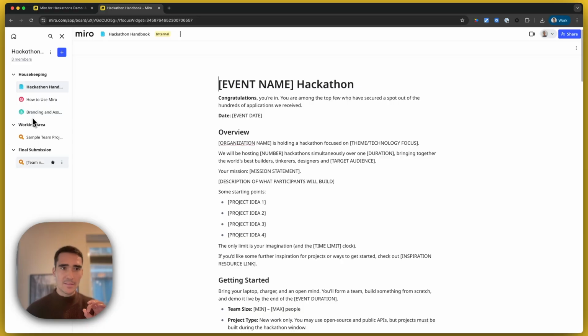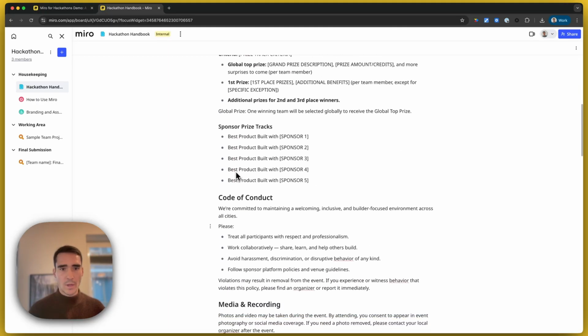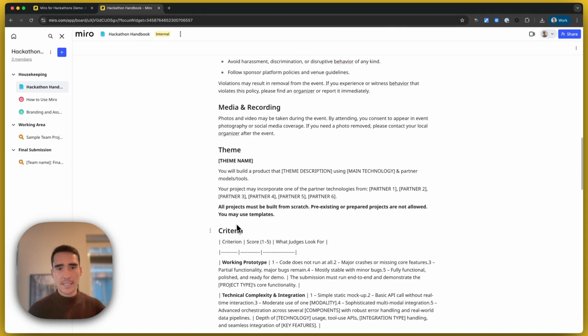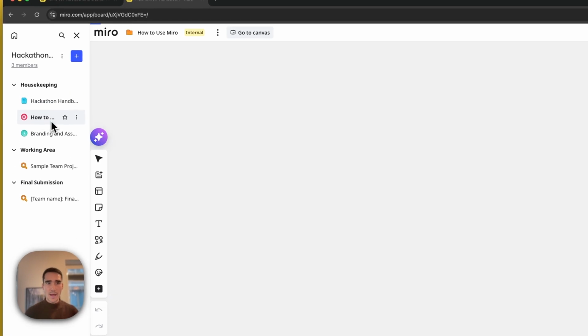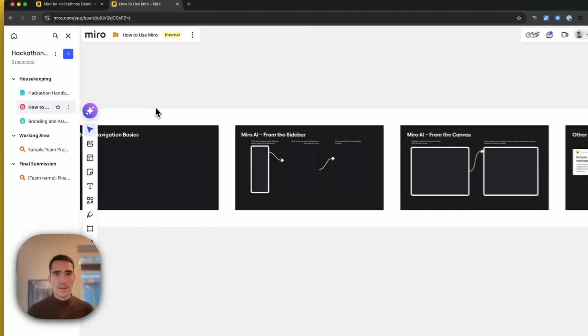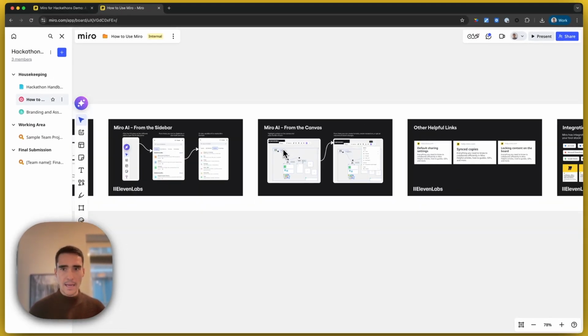organized in this left sidebar. You can see we have multiple template boards for how to actually showcase what the hackathon is about, the criteria, the judges, the rules, etc. We also have a nice how to use Miro board. So for basic board navigation, for Miro AI, and all the other helpful tips for you.